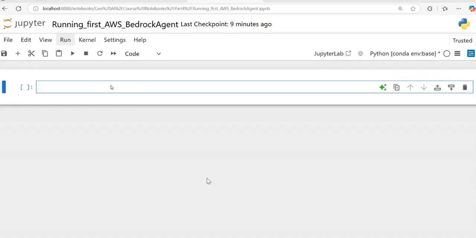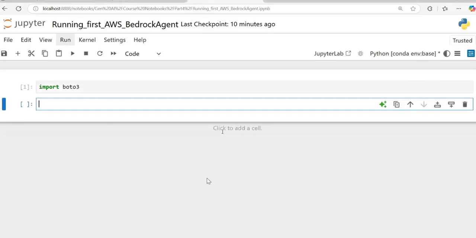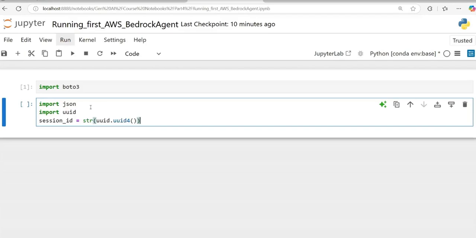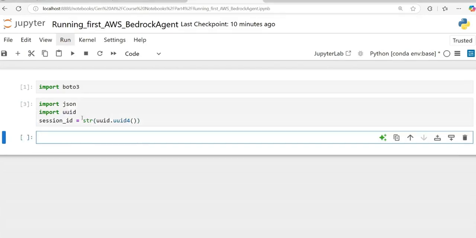Fine. So what you need to do is you need to import Boto3 as usual. Import JSON and import a package called UUID. Why I am importing UUID is I want to generate a unique string every time I'm calling the agent so that I can track it using session ID. Fine.